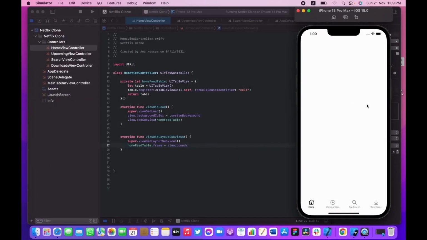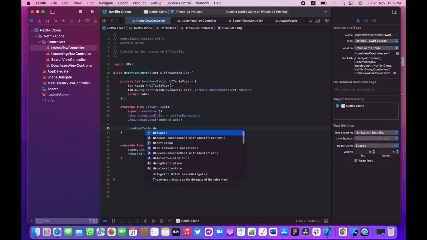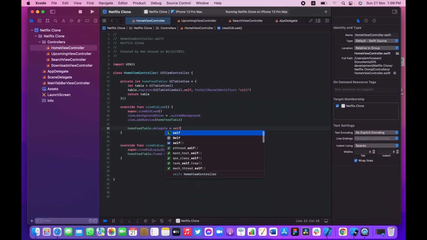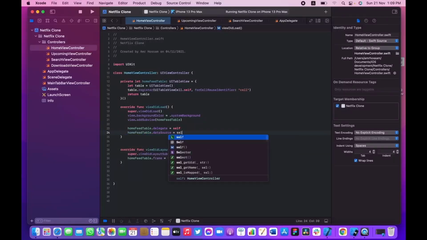So as you can see there, there's nothing actually on the screen, and that's because the table view is still empty. It needs to have some data in order to be able to dequeue some cells, and those cells should have all the data that you want. Let's go ahead and do this by typing homeFeedTable and set the data source and the delegate protocols for the table view. Those are the two protocols that we need to conform to in order for our table view to work properly.